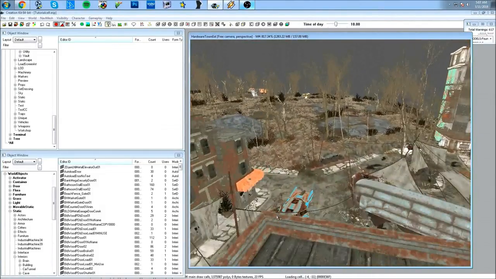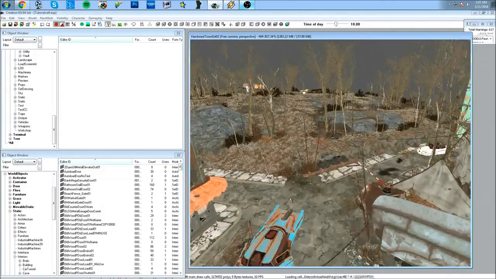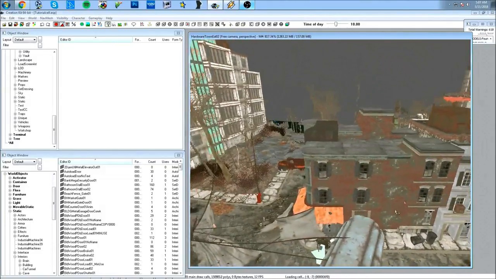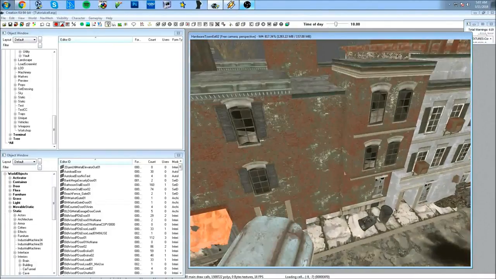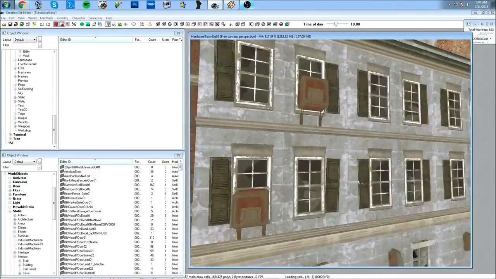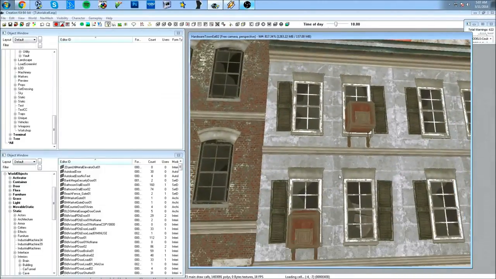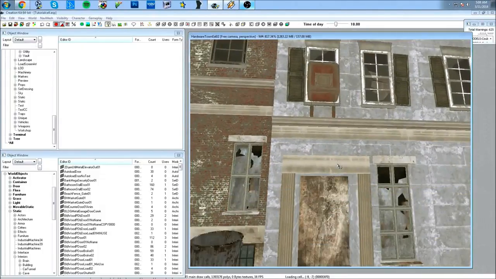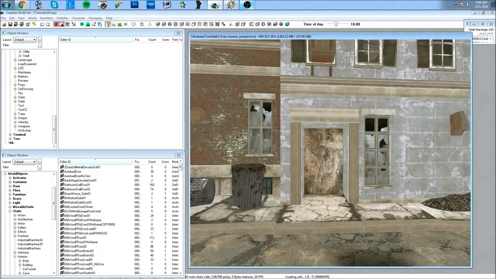So let me see here. Okay, you know what? This looks like a good spot. I could place a door in here. This kind of looks sort of similar. All right, so I'm going to choose a door.